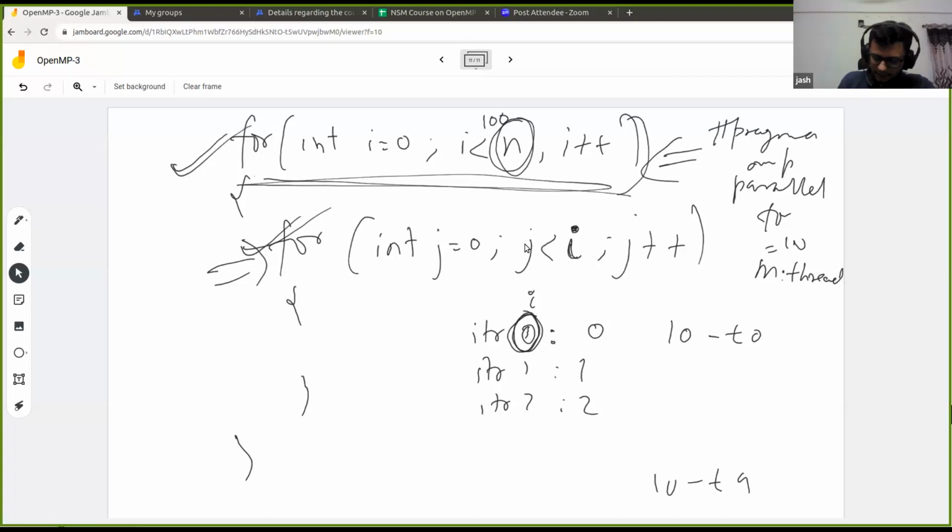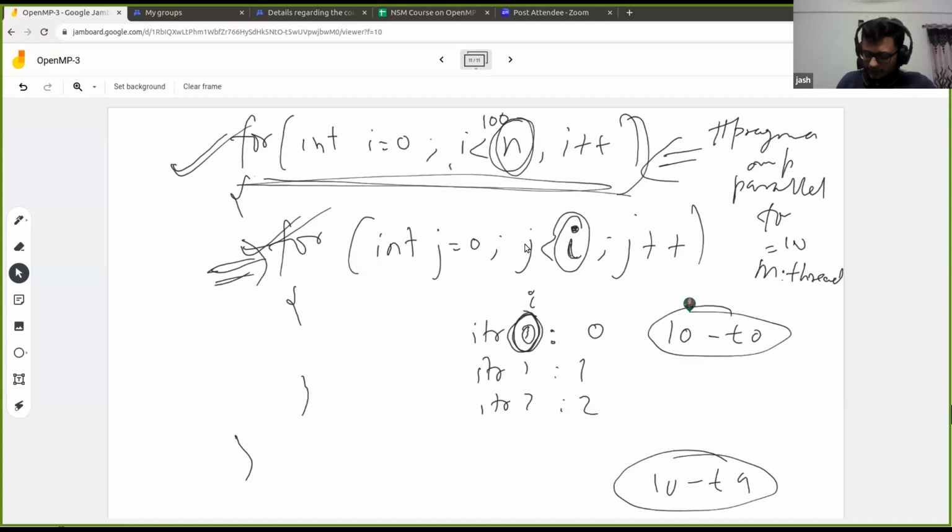Because this inner loop is proportional to i, right? So the amount of work that you do in the last 10 iterations must be much larger than in the first 10, because for the last 10 iterations, i will be much larger. So the inner loop will run more times than in this case here. So I hope this is clear.